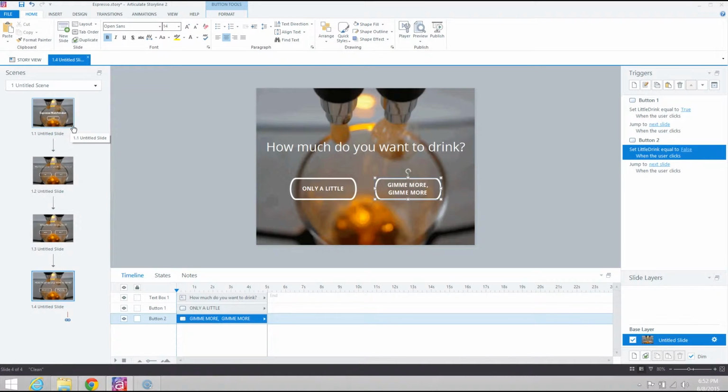The last thing that we're going to do is I need to add another slide that shows your result based on the variables. That one's going to be a little bit more tricky. Just stay tuned and I will show you that.